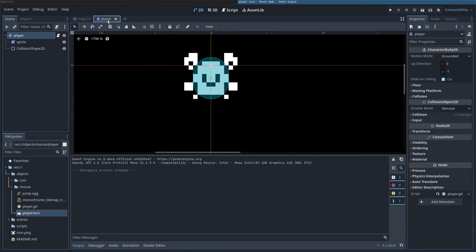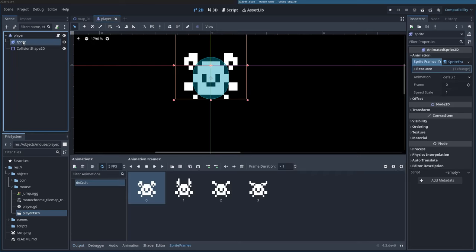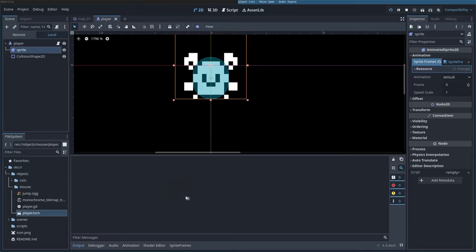He's not animated though, right? We gave him an animation, an idle animation, but it's not working. Let's go ahead and close this, go back to our player, choose our sprite, and click this little A here. That means automatic, this is the default. Now if we hit F5, you'll see that he is animated.